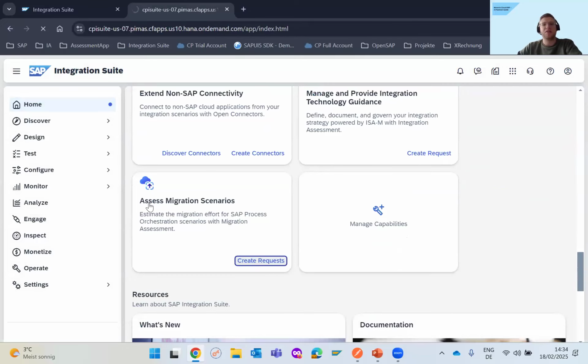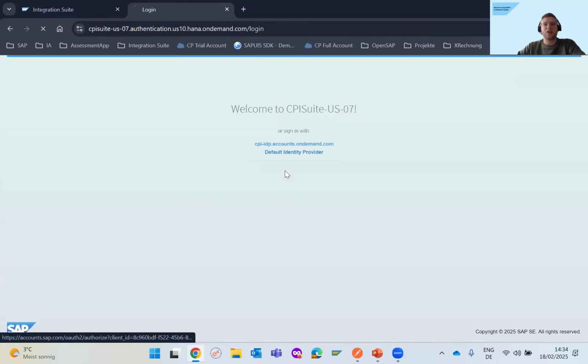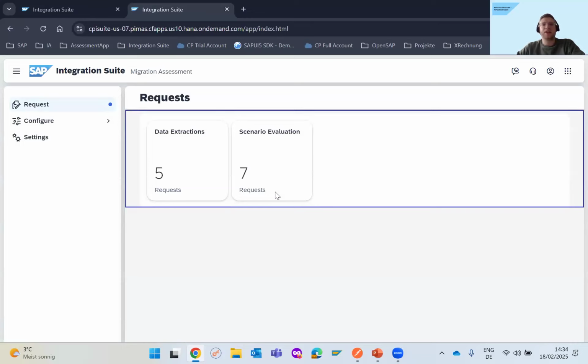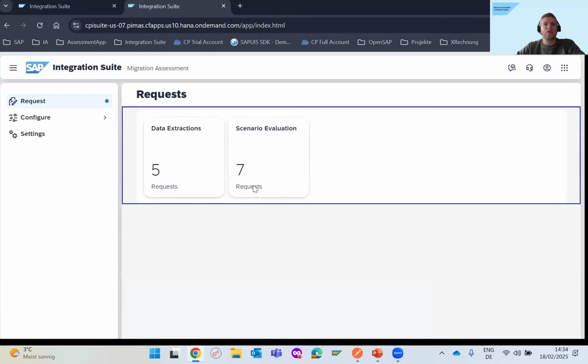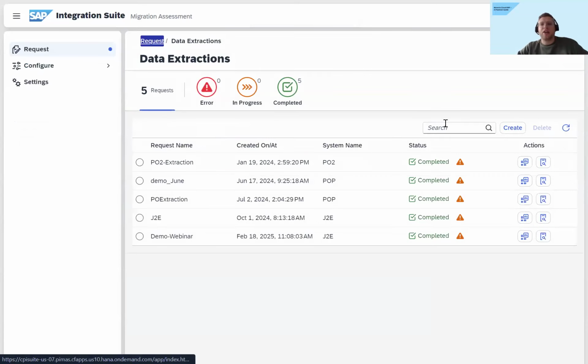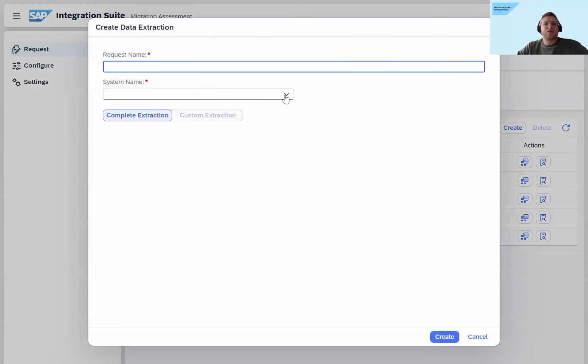So I can start that here where it says assess migration scenarios. I have to log in again. And now the migration assessment tool is opening. Maybe change to full screen here. So first of all, I have to do a data extraction. So I have to connect to my process orchestration system, right? I have to configure in the settings the system connection, and then I can do a new extraction.